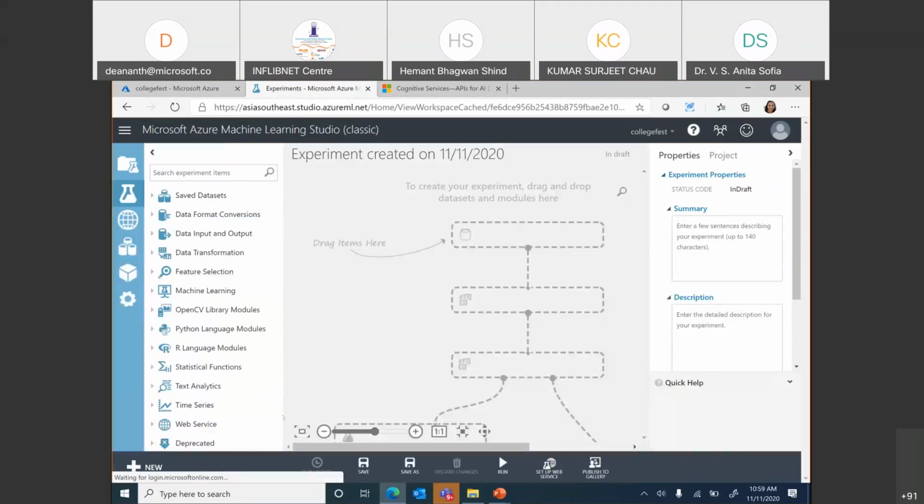Now, there are 3 things. First is you can search what you want over here. We'll see what all the options available over here are. You have a place where you can create your experiment and you have a place where you can set the properties.